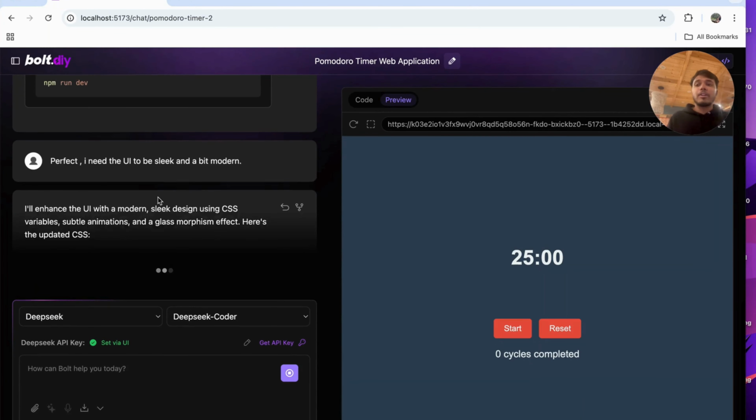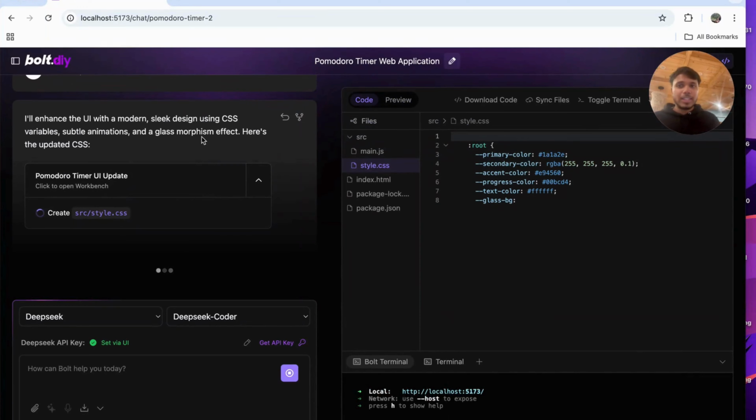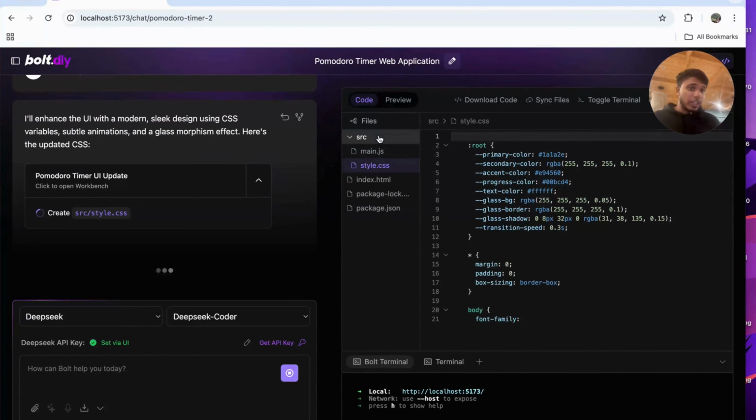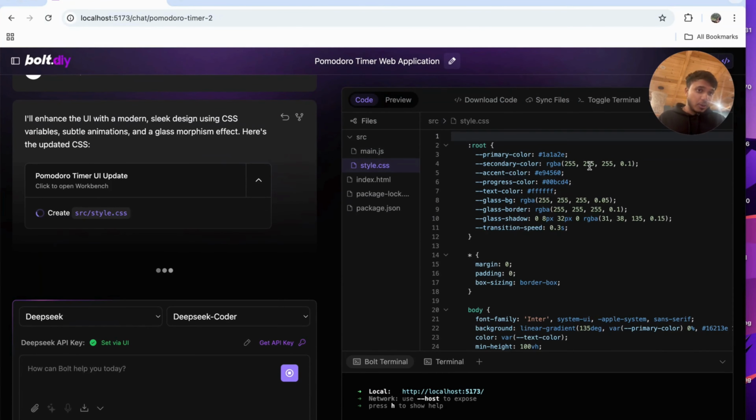So in that case, I'll enhance the UI with modern and sleek CSS3, and then it can only change the file which handles the UI changes. So now it's trying to edit style.css, which is a style sheet file. Now let's wait for every single change that will happen post this completion, and let's also preview the tab.